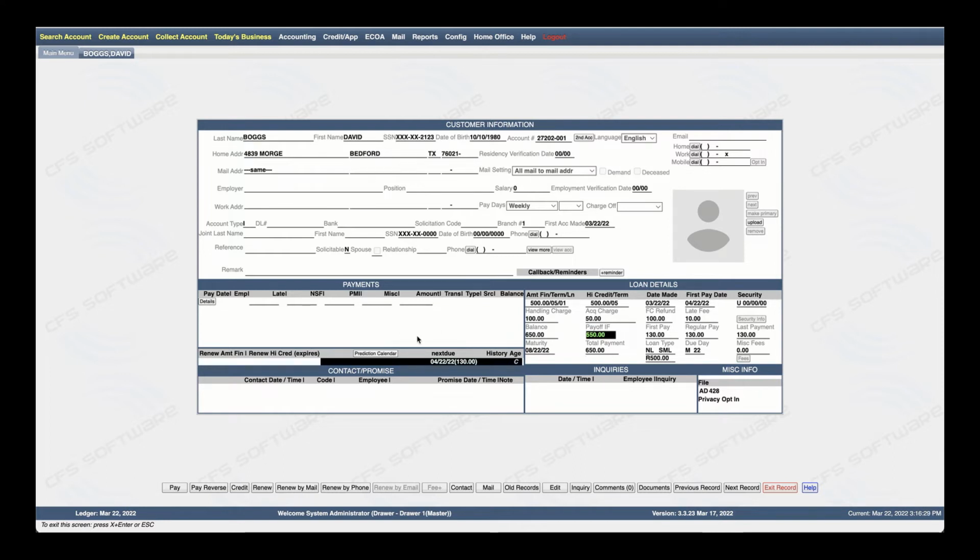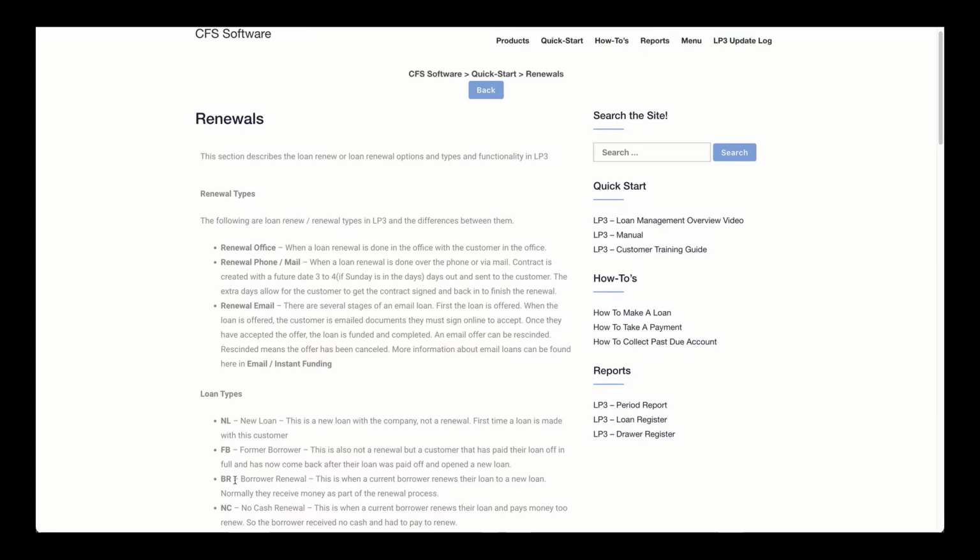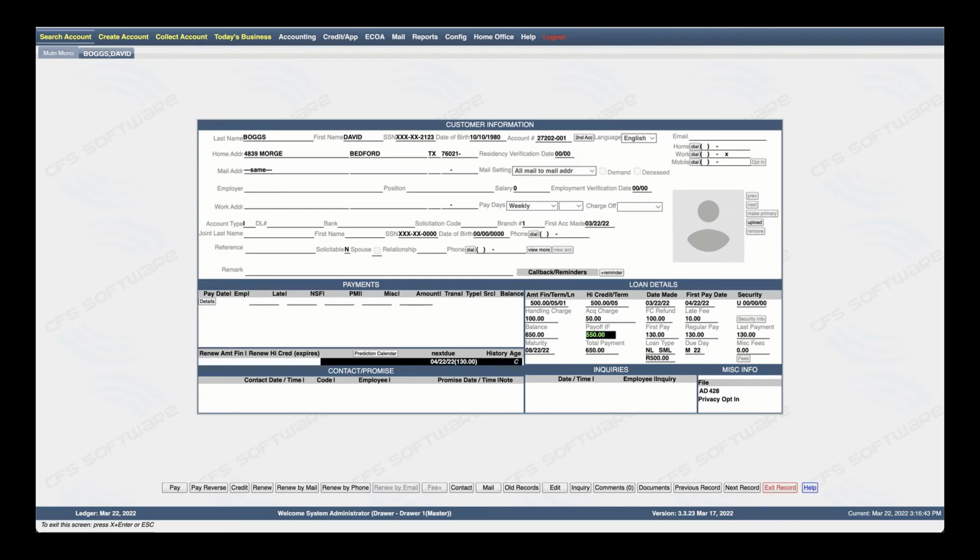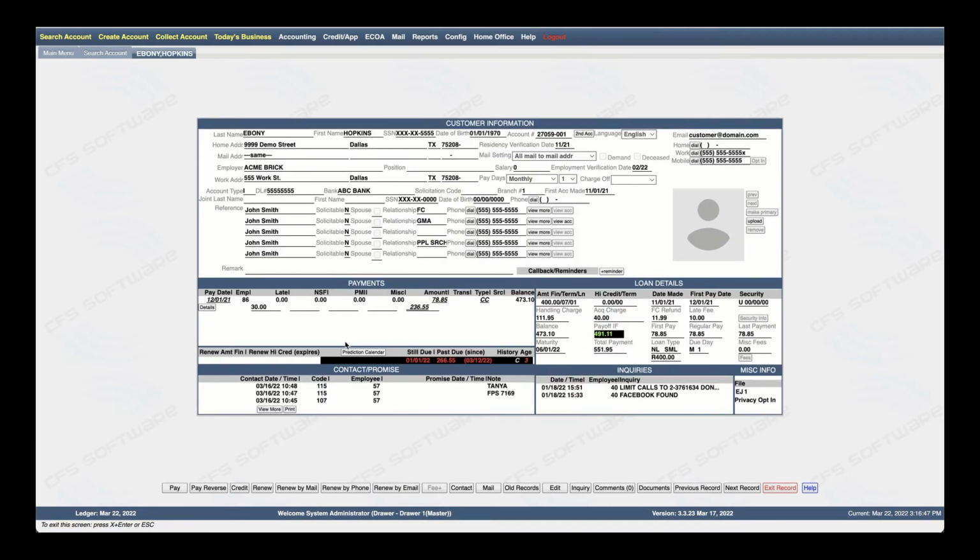So let's take a look at a BR. What is a BR? BR, borrow renew. This is when a current borrower renews their loan to a new loan. Normally they receive money as part of their renewal process. So BR, they receive money to renew their loan. So let's come through here and take a look at the next people.